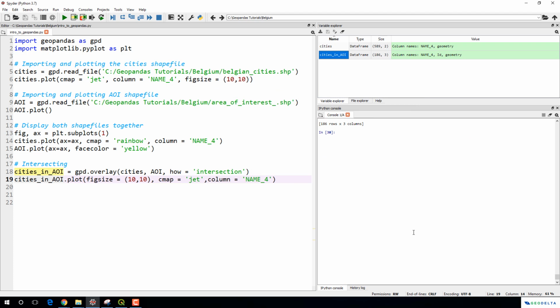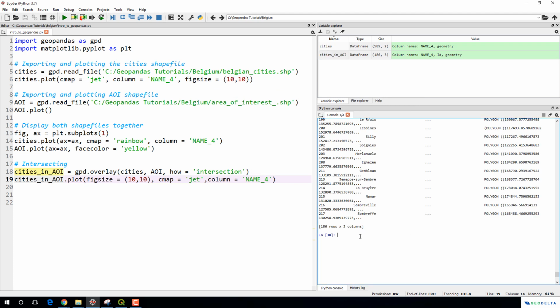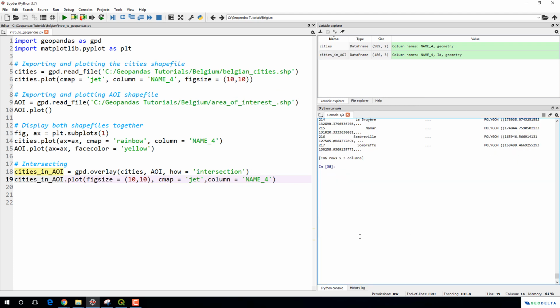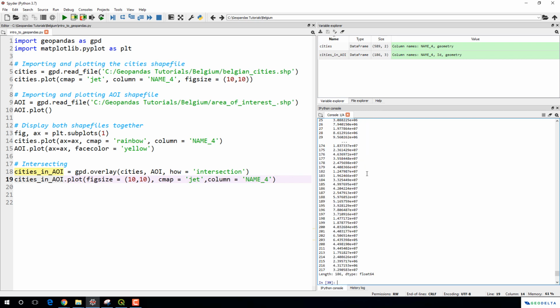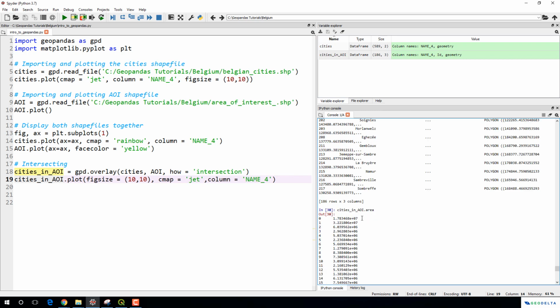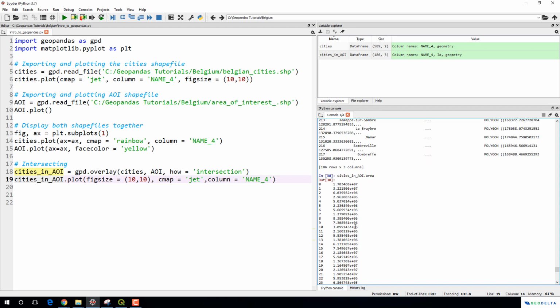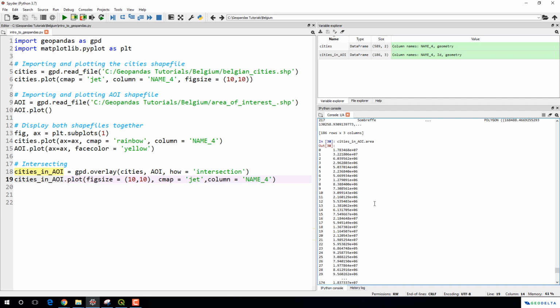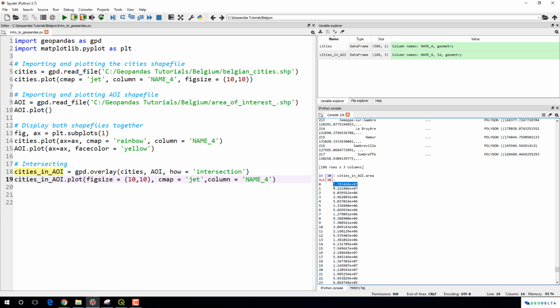Now GeoPandas has an inbuilt function called .area, which will calculate the areas of the polygons for you. So for example, if I type cities in AOI area, it'll show you the areas of different cities. But I would like to assign this information to a new column. Now this area is calculated in terms of square meters.